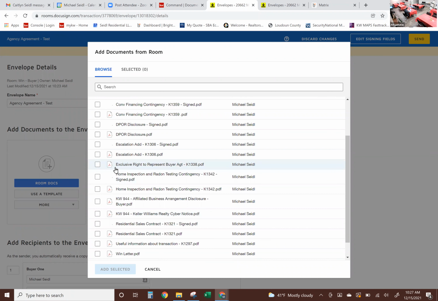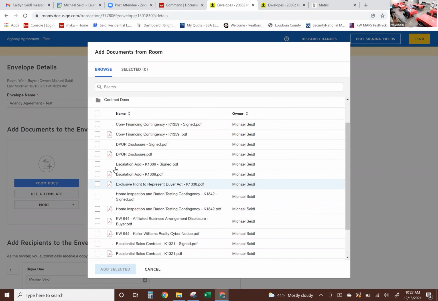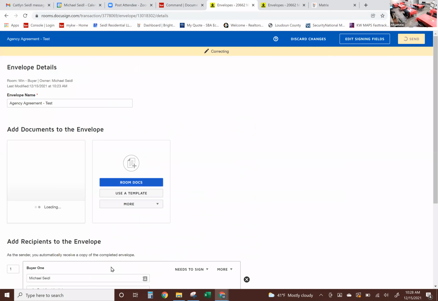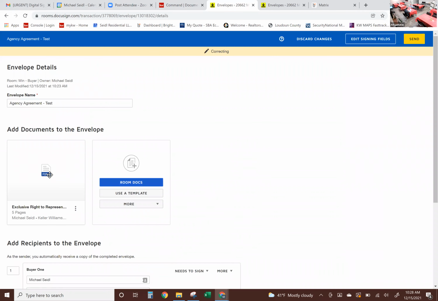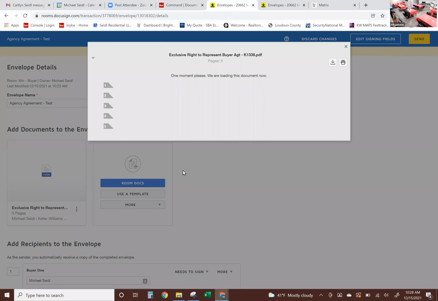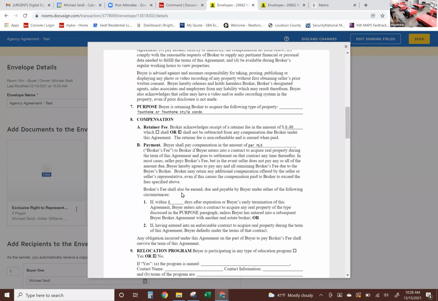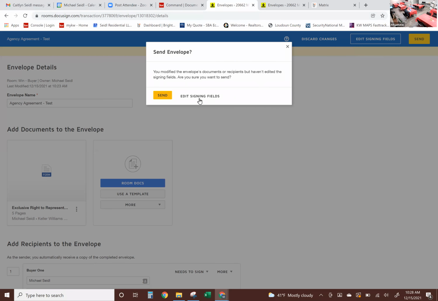Exclusive right to represent. Should be the one, right? Also middle. Yeah. Please be the form. Beautiful. Let me just view it, see if that change took. It should say 0 now. See how it says 0 instead of that 30 days? So that's good. And then we're going to hit send again.